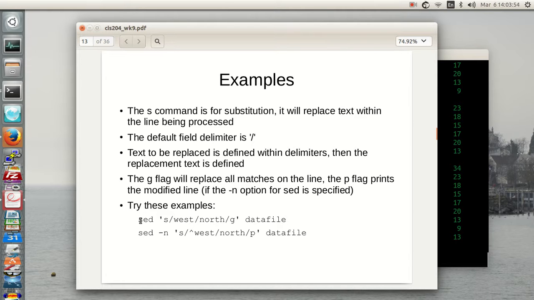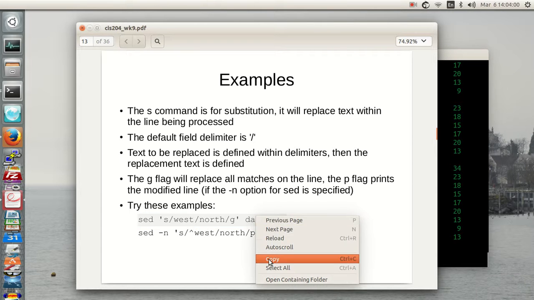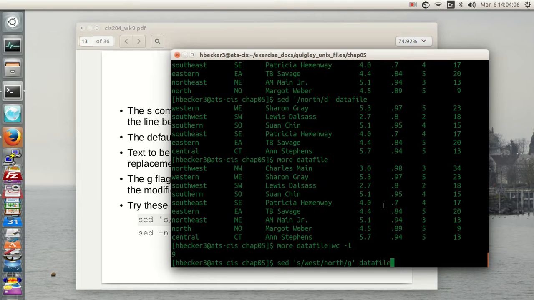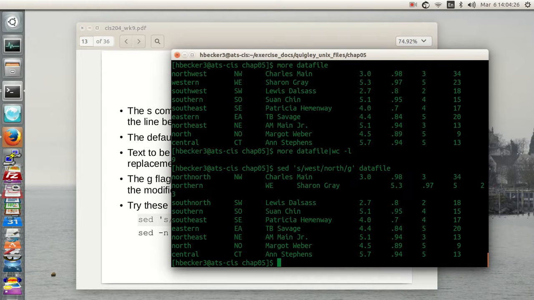So if I do this in the data file, SED: find a west and change it with north, right? So SED substitute west with north. Do it globally. Anytime you see west on the line, substitute it. So I should see a north-north, a northern, a south-north in this file. There it is: north-north, northern, south-north, southern, southeast, eastern, northeast, north, and central.